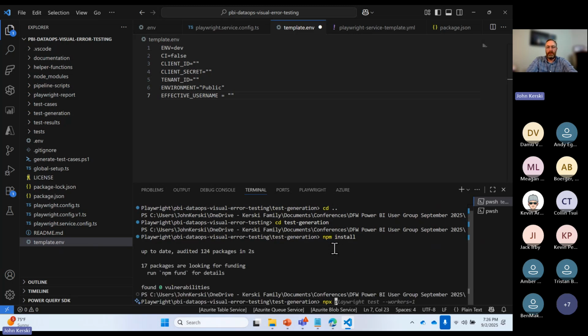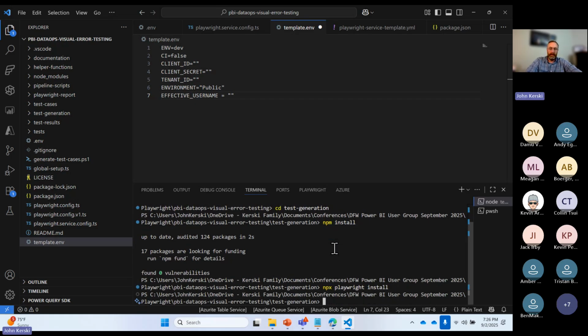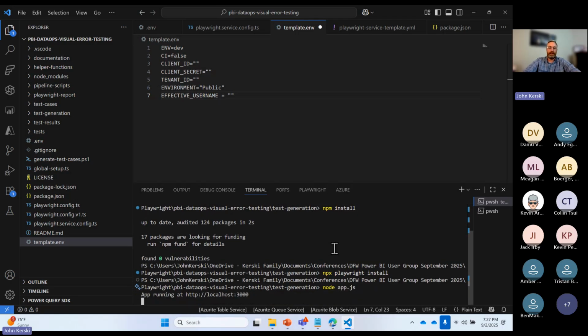And then I will do an npx playwright install. So what that will do, if you haven't installed Playwright before, it will go through the process of installing the node modules in order to run Playwright, including all the browser extensions in order to run that in the browser. All right, and then we'll just run node app.js.